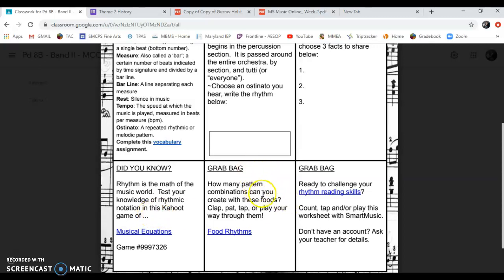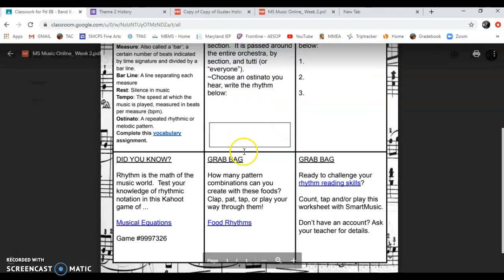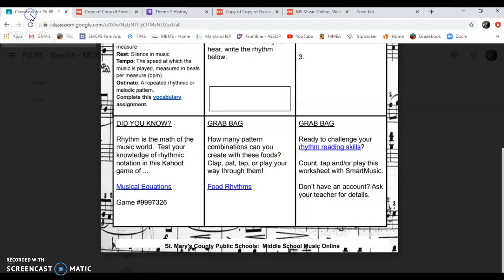The grab bag. This one I'd highly recommend. It's easy. It makes sense. If you're general music, this would be a good one for you. The other good one for general music would just be the listening corner. So the grab bag, you'd click on this link. You'd go through all the different rhythms, clap them out, and then you'd answer the questions on them.